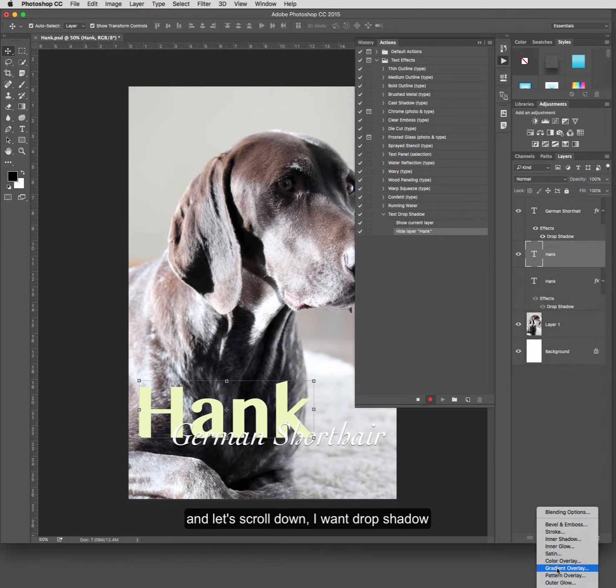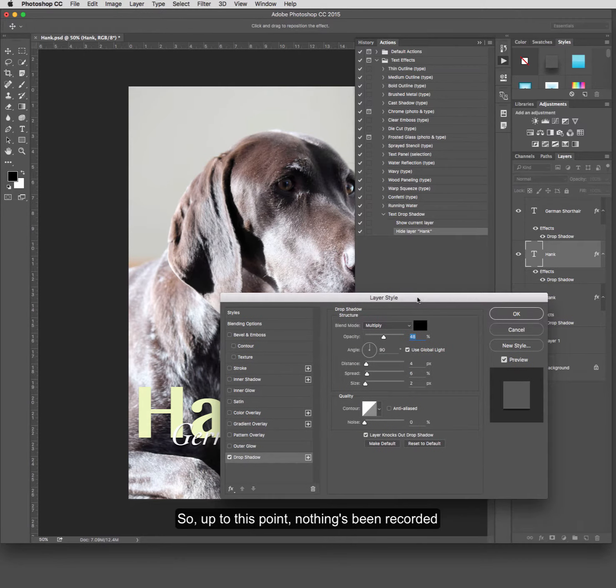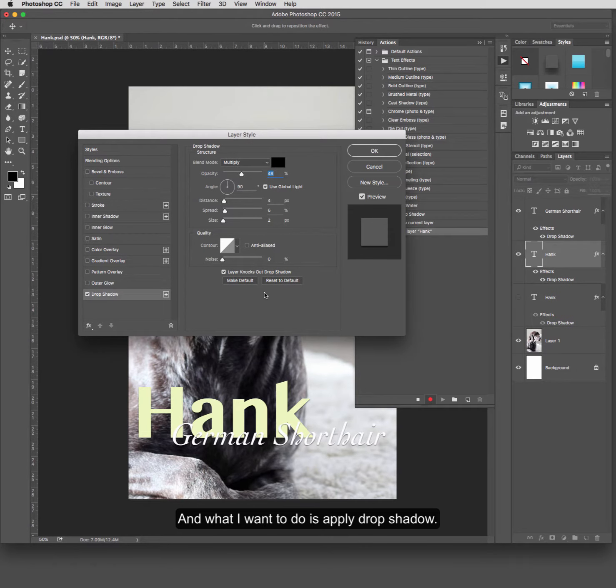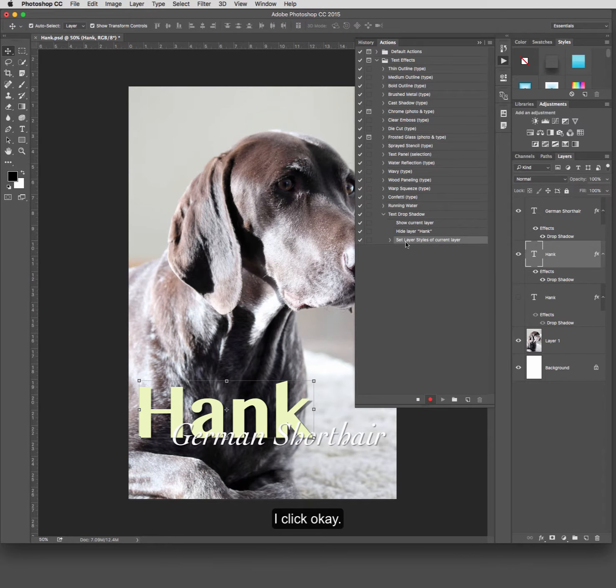and let's scroll down, I want drop shadow. And I know it's probably falling off. You're not seeing it, but I want drop shadow. So up to this point, nothing's been recorded because I've not really done anything yet. And what I want to do is apply a drop shadow. So I could use this, I could play with this. I could actually go out here and click and drag to get a little bit deeper of a shadow. Okay, so there's my drop shadow. These settings will be remembered. I click OK. There it is. Okay, and that's going to have the specific dimensions, the specific settings that I chose for my drop shadow.